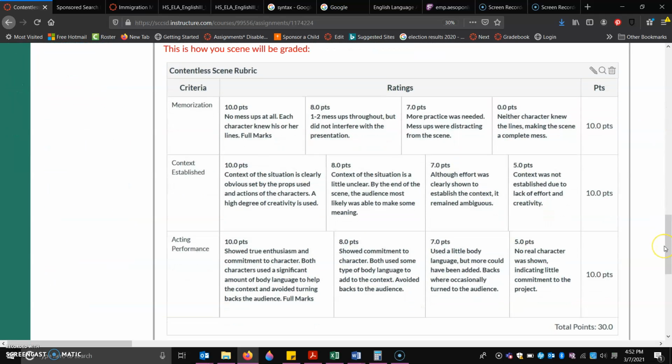Now, as far as the criteria and how you are going to be graded, you notice this, it has to be memorized, and you can't cheat and write it down. It won't work. The other thing you need is the context of the situation is clearly and obviously set up by the props used in the actions of the character. There's a high degree of creativity. So you actually did something to show us. And then you're using all those things that we've learned about good acting.